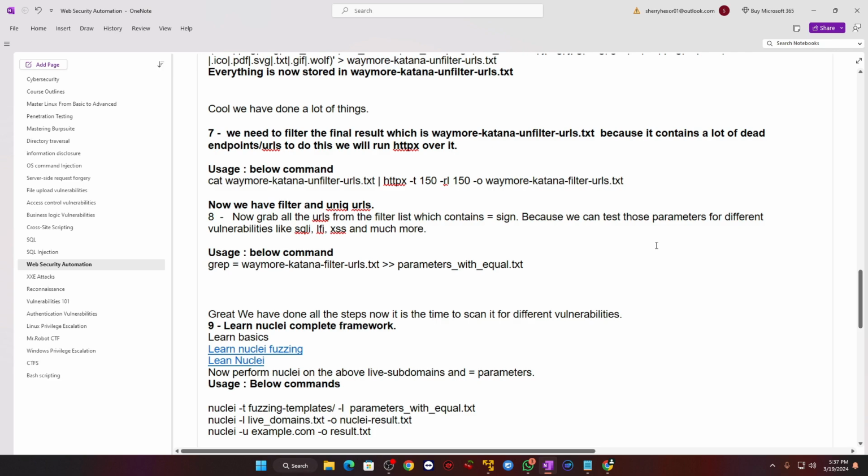Those endpoints, those urls that contain equal signatures, we have to grab them, because we can test vulnerabilities like SQL injection, LFI, and cross-site scripting in those parameters. Those urls are called parameter-based contents because some values are passed into them. So you can remove the value and put your own payload in order to test for different vulnerabilities.